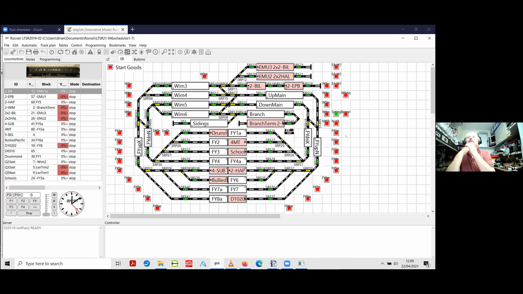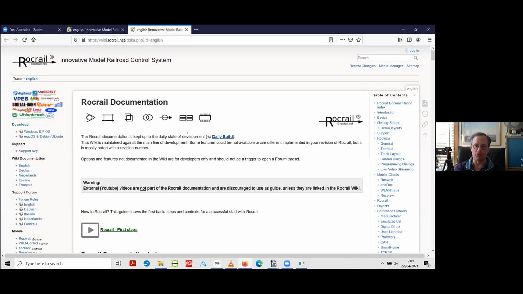I think Andrew wants to ask a question. Andrew? Yeah, I've two questions, Brian. The first is, can Rocrail support modular layout structures? So could you communicate from one computer running Rocrail to another computer running Rocrail, operating a different station, and drive a train off the end of your Rocrail and onto, say, Paul's Rocrail?